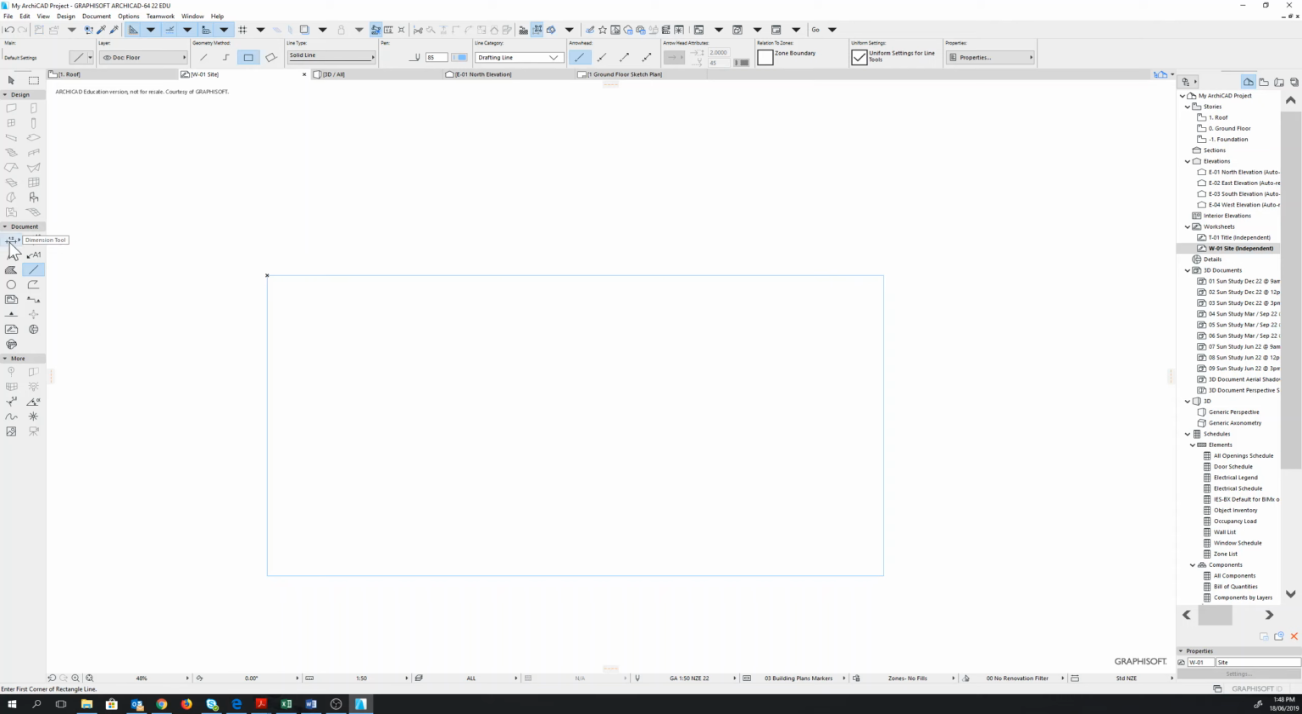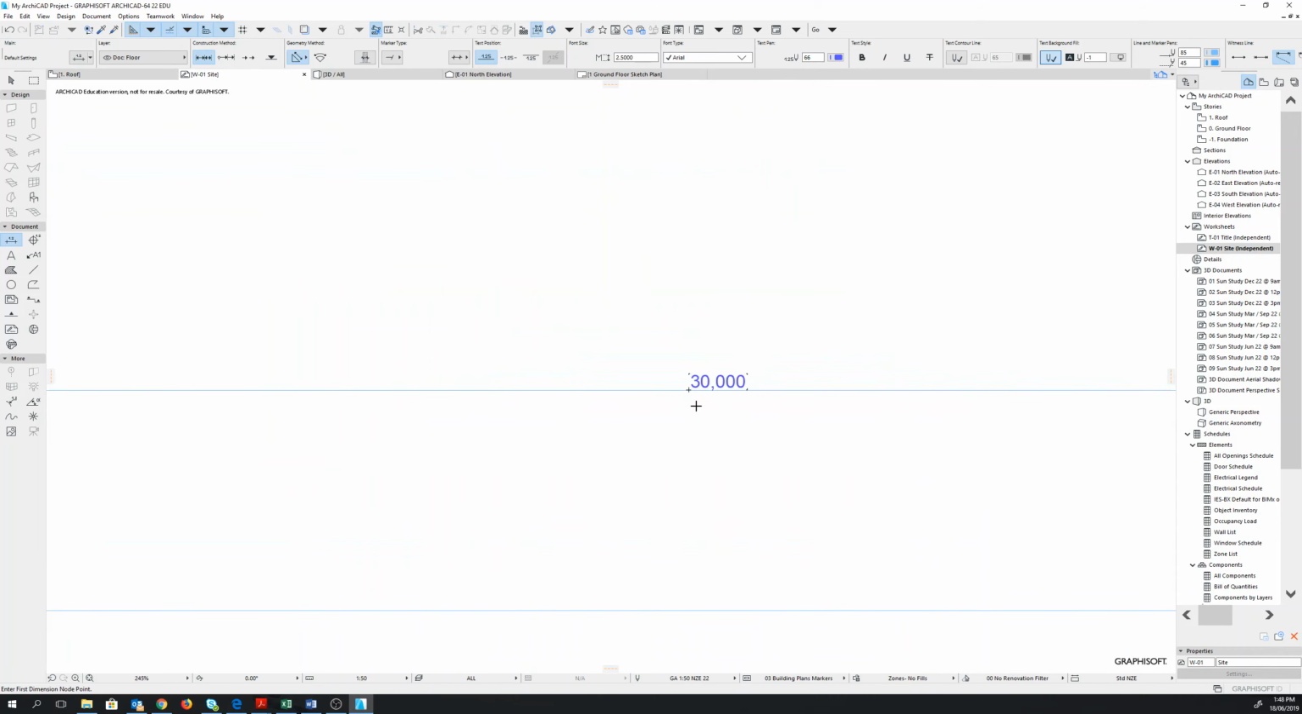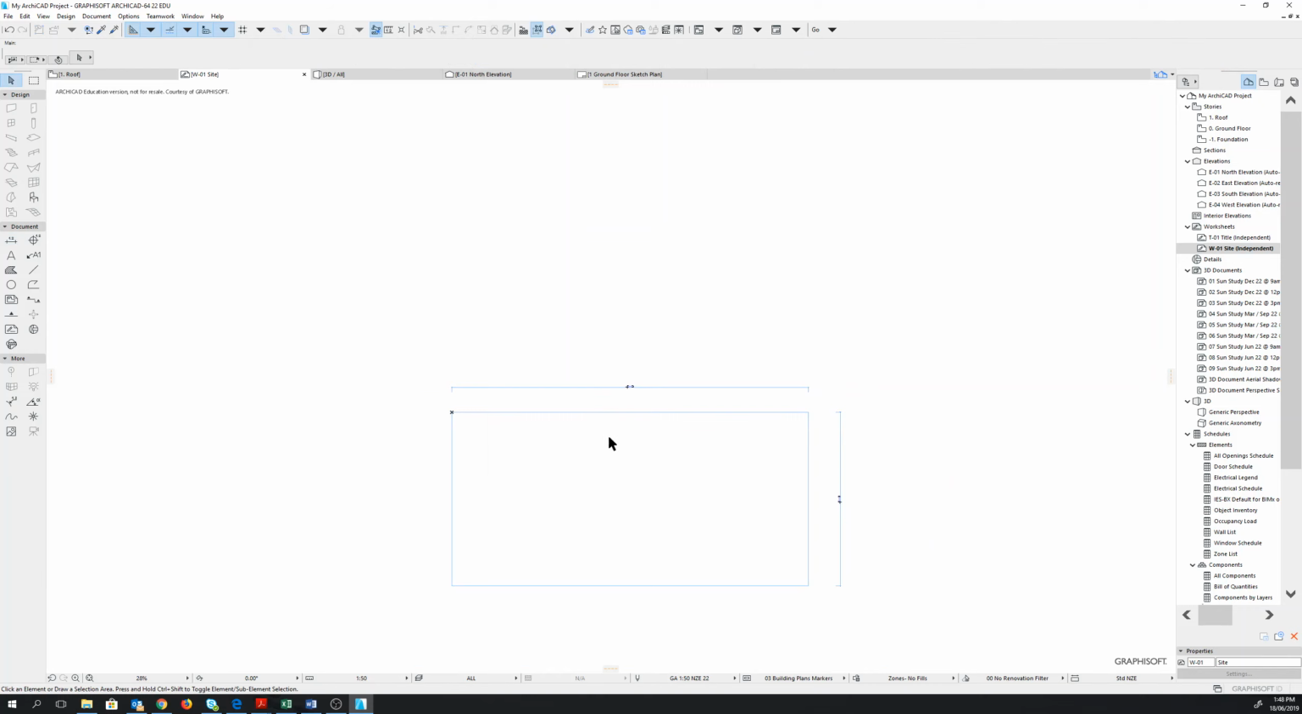You can find out the dimension of your site by using the dimension tool and clicking on both ends horizontally and on both ends vertically. Zoom in to see this is 30 and this is 15. Okay. Now we've done that, the next thing we need to do is to define the contours for our site.